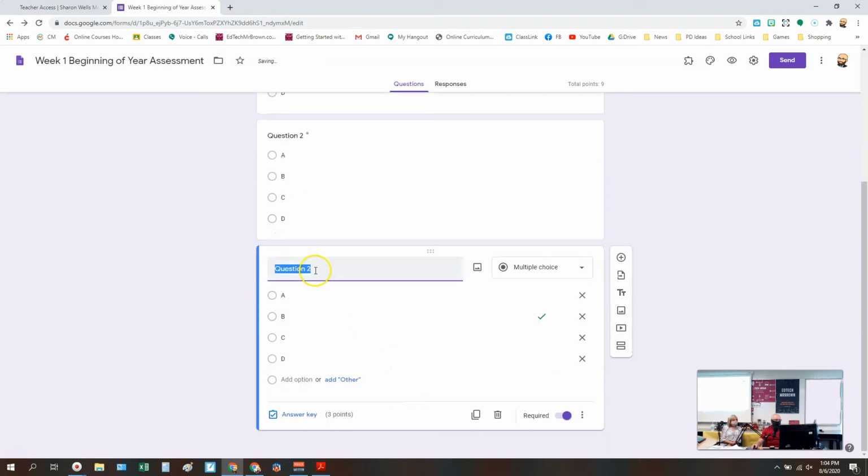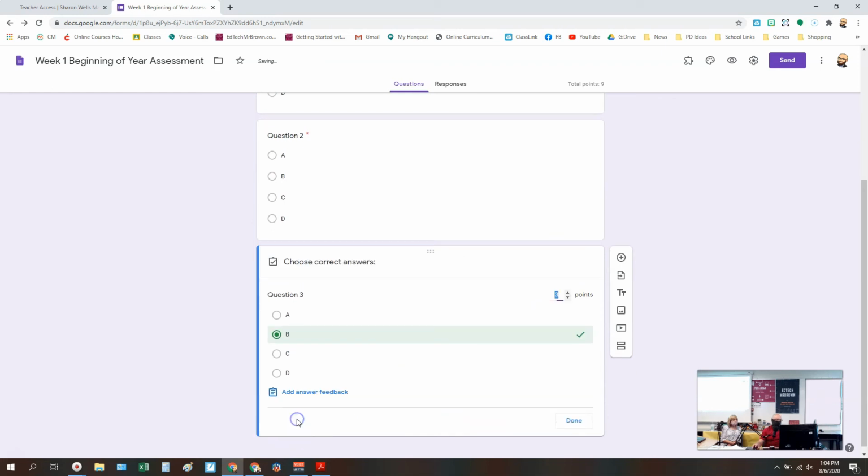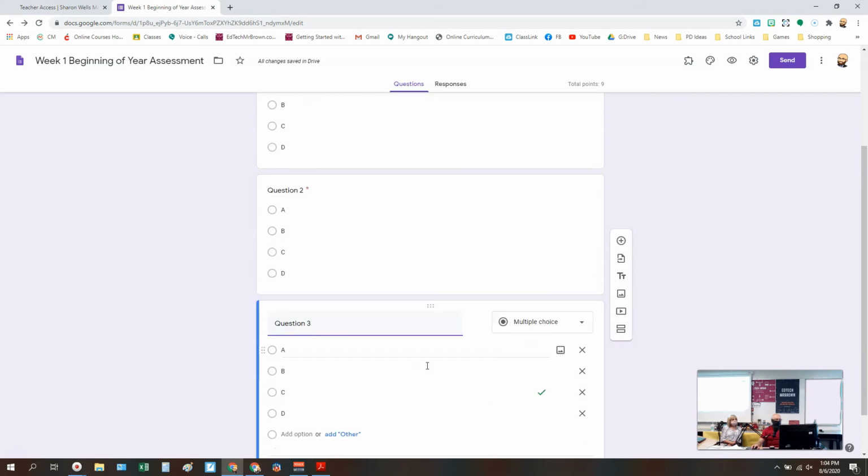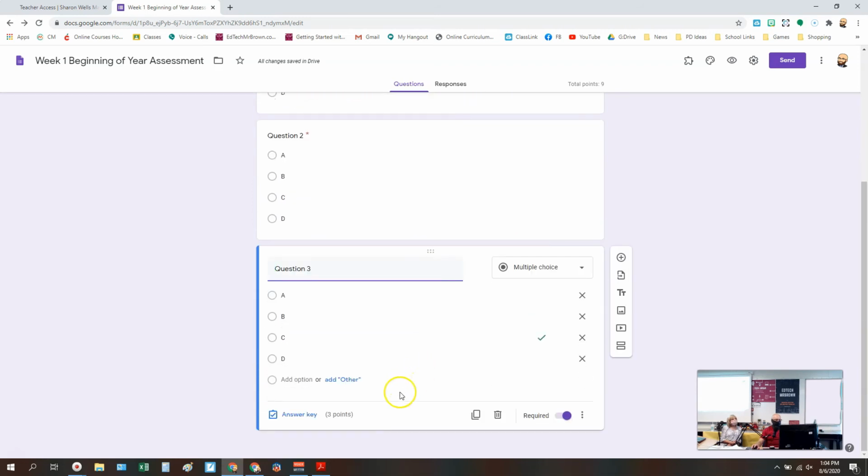We're going to duplicate that, and now we're making question 3, backspacing the 2, going into the answer key. This one I need to change to C, but I also need to make sure that I uncheck B, otherwise I'll have both choices on there. Done to save that. So already we've got question 1, question 2, question 3.